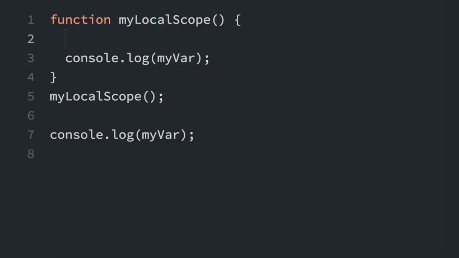Variables which are declared within a function as well as the function parameters have local scope. That means they are only visible from within the function. Let me show you what I mean. If I declare a variable right here, myVar equals 5. So we've declared this variable inside a function. So this variable, myVar, is only visible inside the function. So it says console.log myVar, it should console.log the 5.